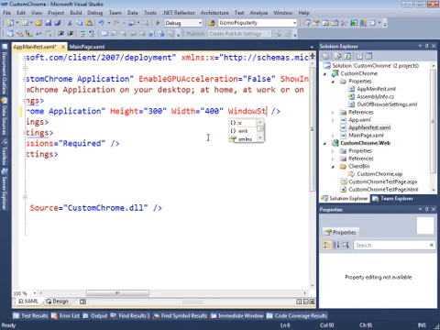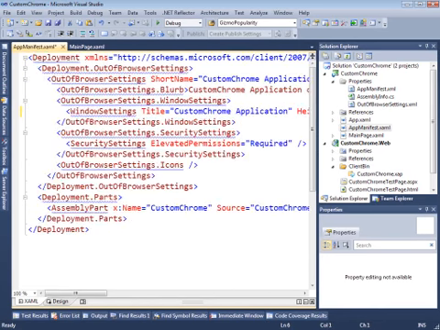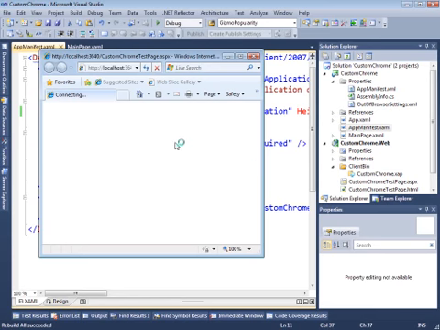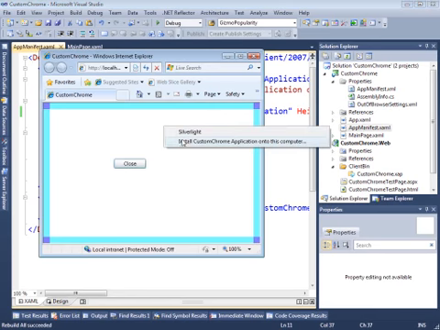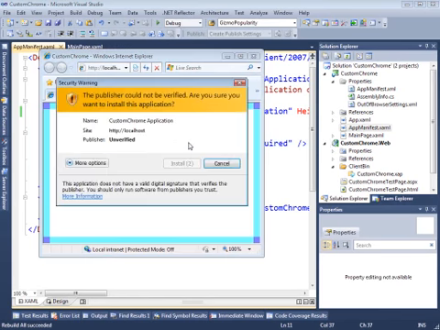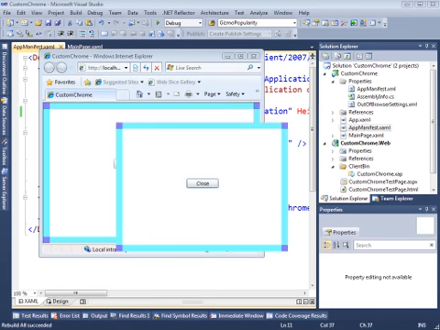So let me add this, window style equals none, and I'll build the application again. So let's run this, and once again it's inside the browser, but now we've got the install custom Chrome application on this computer. So let me run this. You can see the window borders are not present. All I've got is this sort of plain rectangle here.